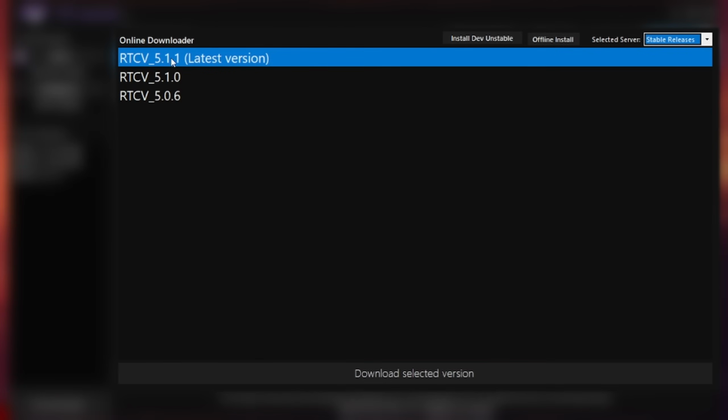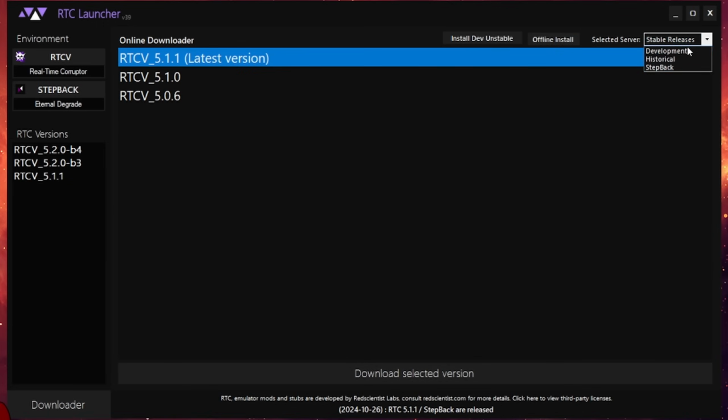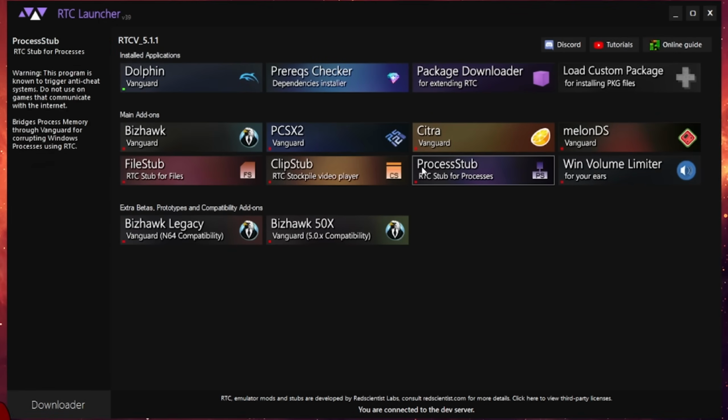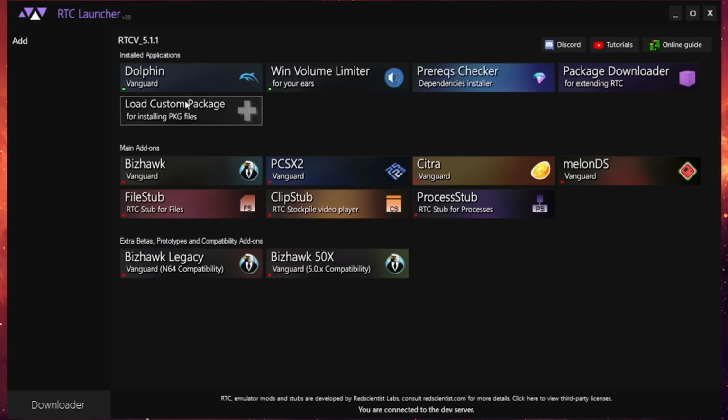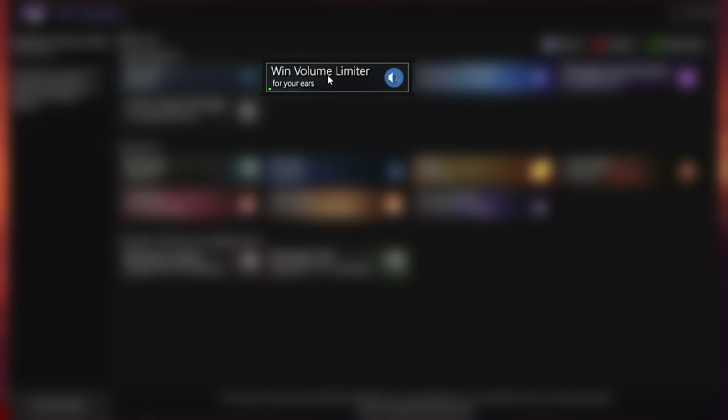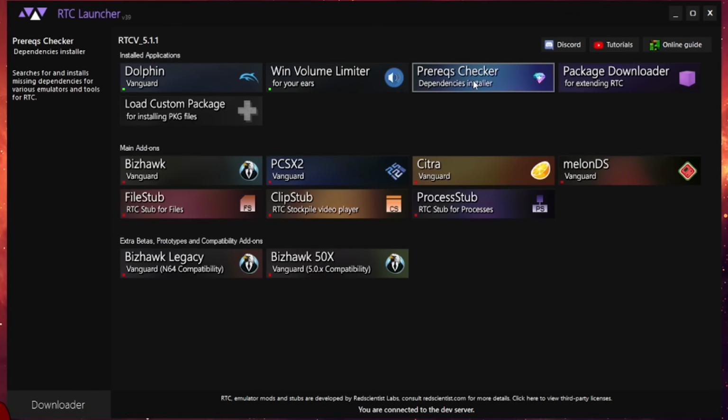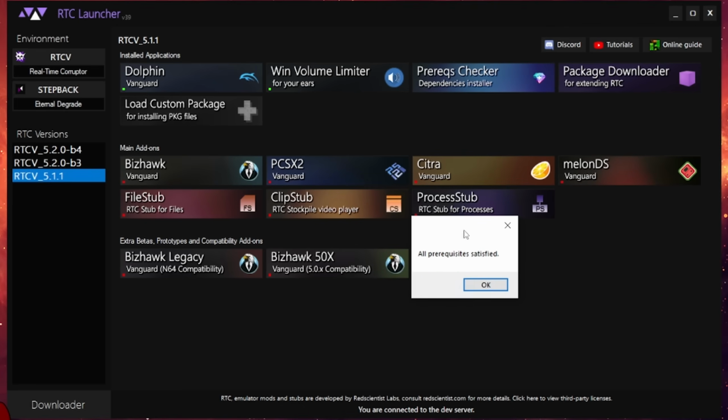This is what you should be seeing. So you'll wanna select the RTCV 5.1.1, and then you hit download selected version. For me, it's already downloaded, so I don't have to do that. But you want to install Dolphin. The volume limiter, I highly recommend. And then once those two are downloaded, you hit prereqs checker just to make sure that everything was there.